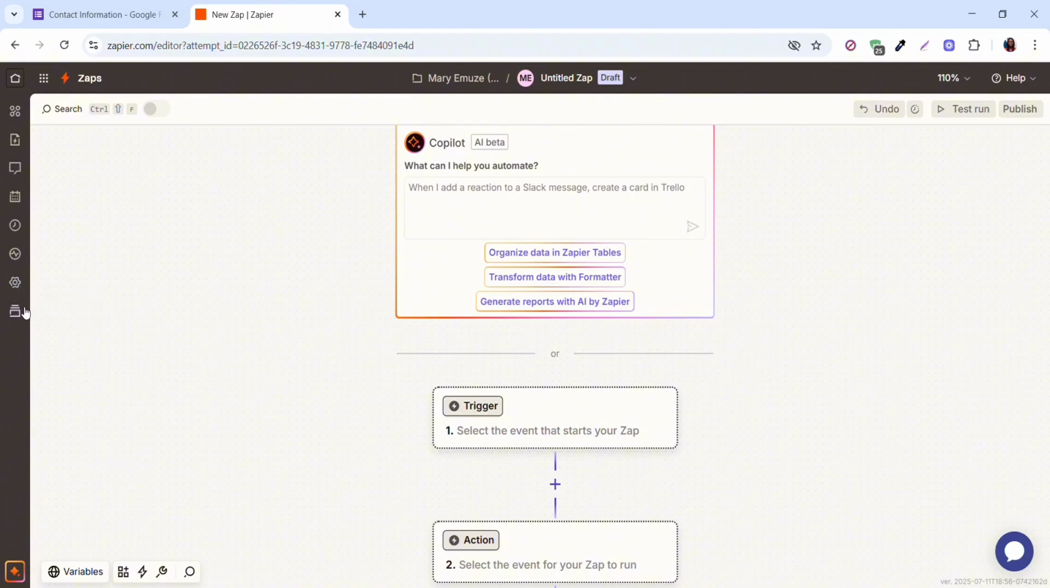This is where you see a history of edits you have made to your Zaps, as well as the ability to revert back to previous versions.